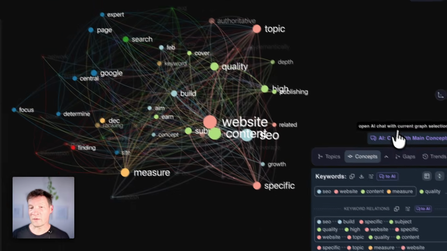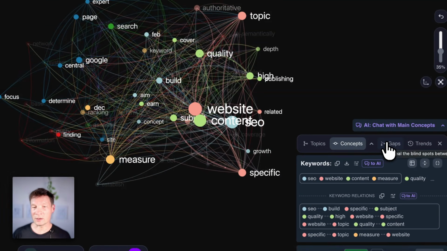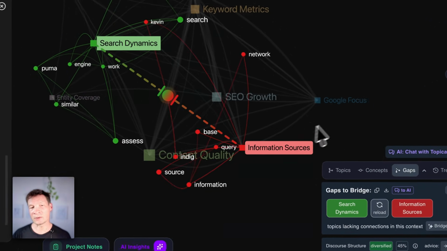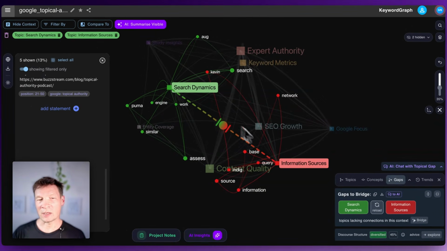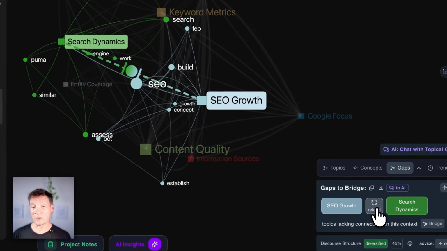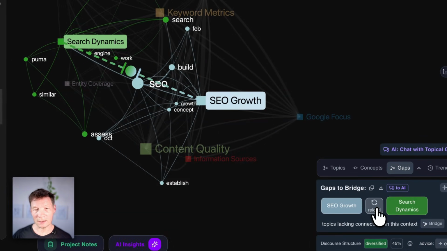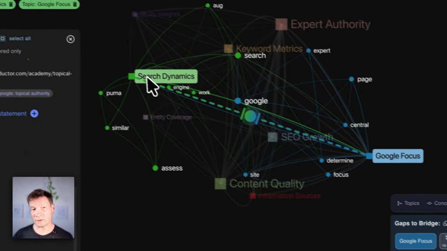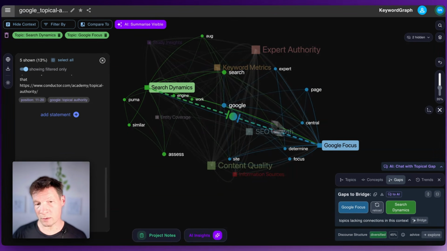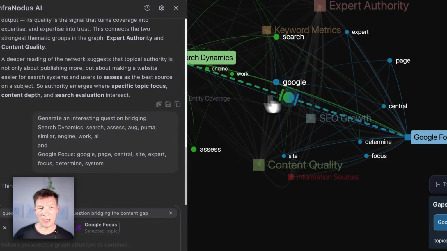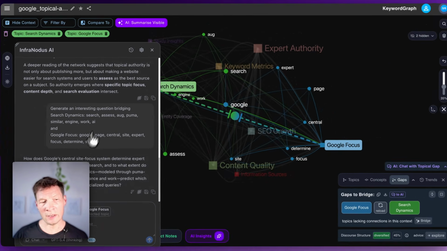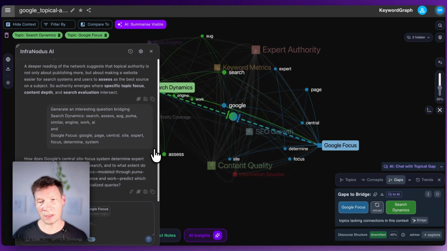And of course, one of my favorite features that I'm always talking about are the content gaps. So these are the topics that are not well connected. And now it has a much better visualization of those gaps. So when you click on the gaps panel here, you can actually see the gaps in the text between the topical clusters that are not so well connected. And when you find the gap you like, for example, between search dynamics and Google Focus, you see they're very far apart from each other. You can simply click here, and then InfraNodus will call an AI module that will generate an interesting research question that is based on this gap.